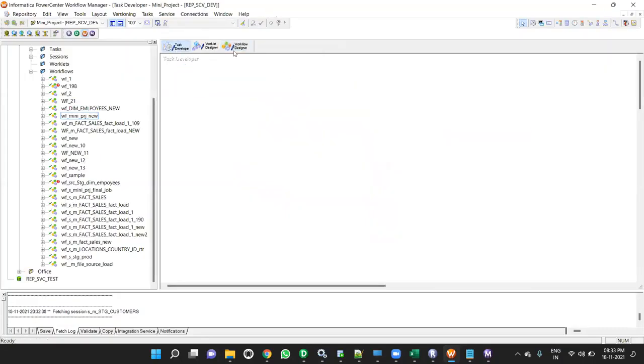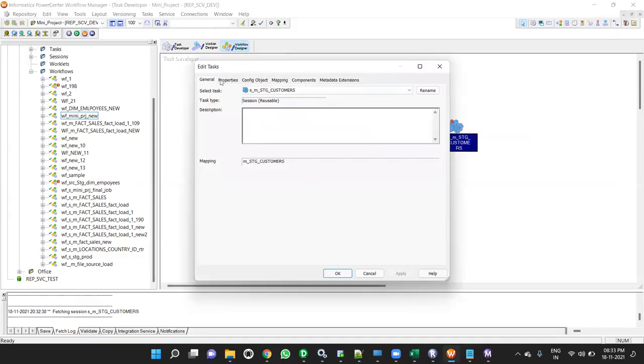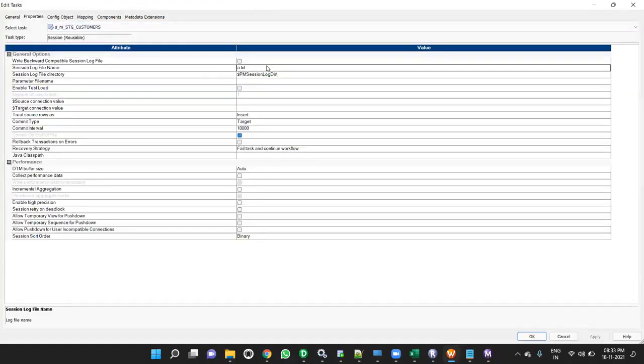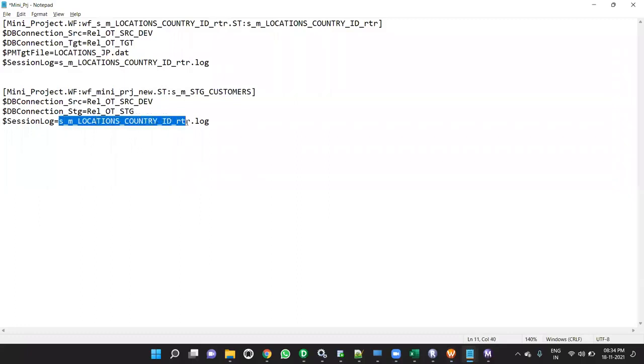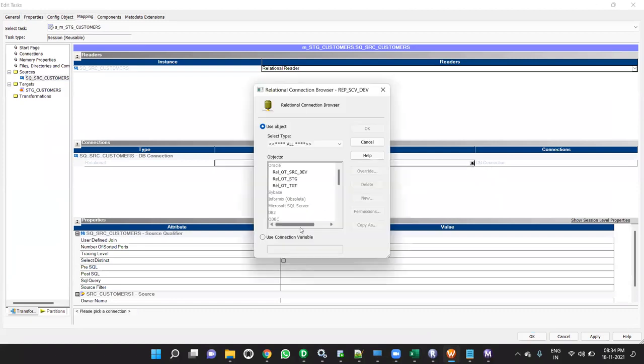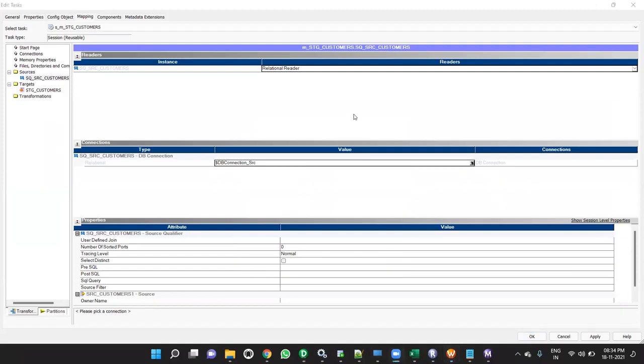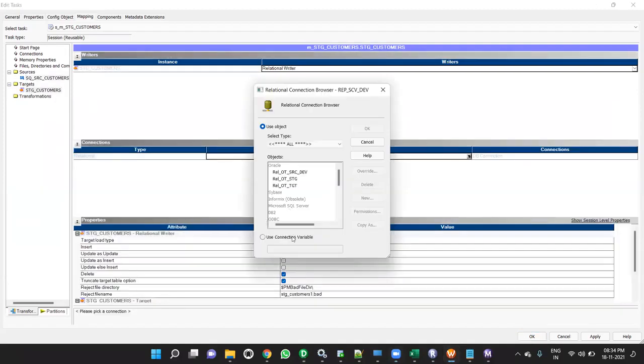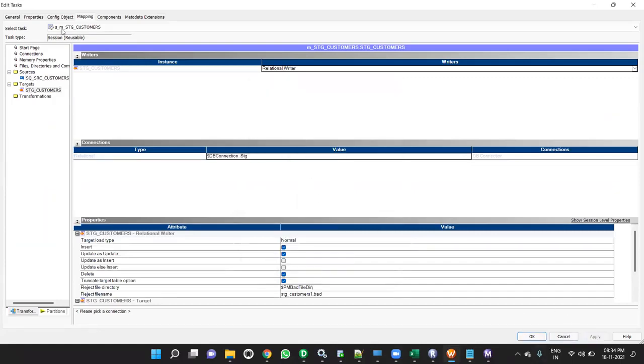Open the session always. Always open this session. Open task, then go to properties. This is the session log file name, right? You copy it here. Go to your param file. Session log. This is stg_customers.log, $session log. You give here $session log. Then mapping SRC connection, you give here $Connection_SRC. Then STG. Okay, done. Apply.